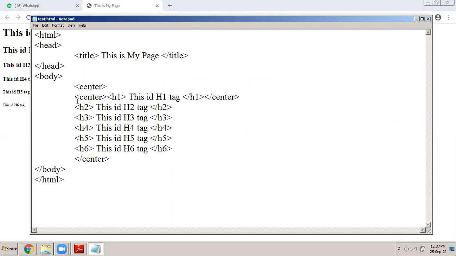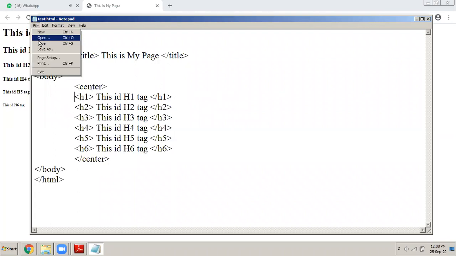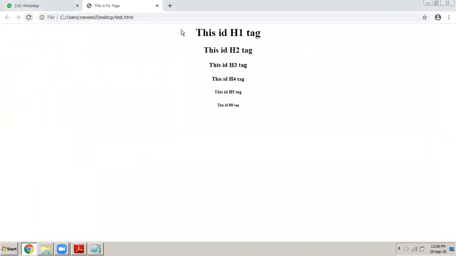Doing it for all the tags separately is not required. Doing this and doing that is one and the same. Having a center tag for each tag is the same as putting all of them in one center tag. No problem, because whatever is in between the center tag will take the effect of center. So I save the file and refresh this. You can see that now it came to the center of the page.